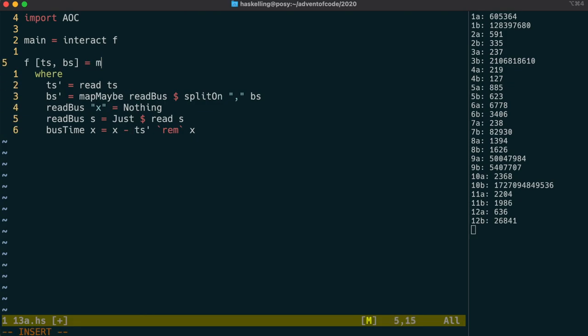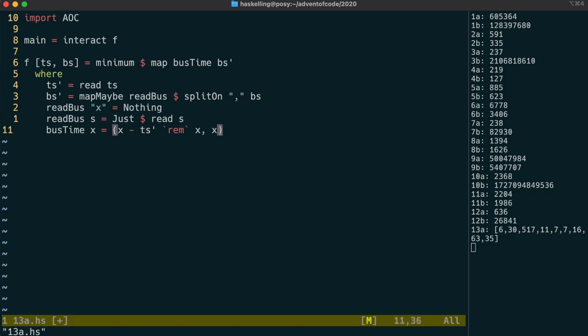We can then map our bus time function over all of the bus numbers to find out which one will arrive next. We can use the minimum function to find the minimum number in that list, but we also need to get the bus number. We can do that by making a tuple with the bus number as the second element, and the minimum function will still find us that lowest waiting time.